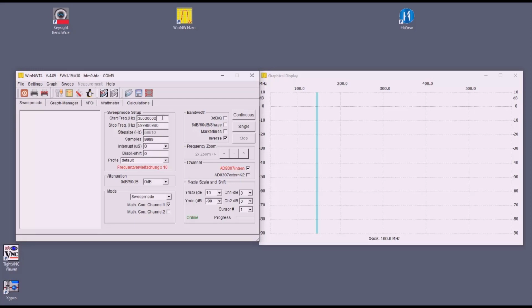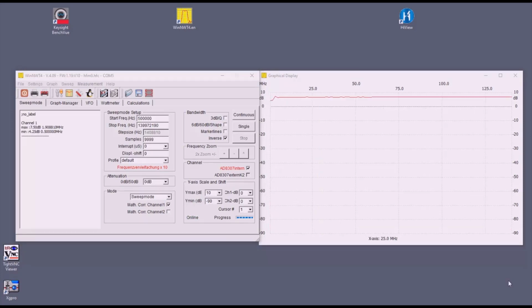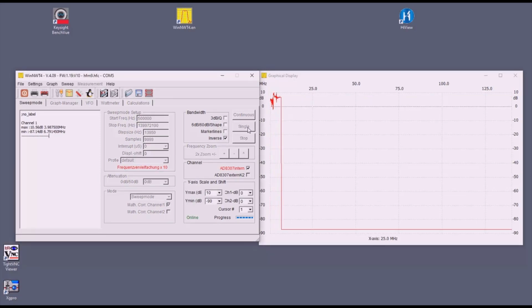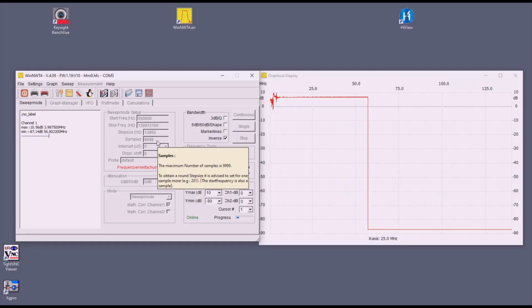Now we can do a full scan from 500 kilohertz up to 140 megahertz. Do a single shot. I just connected the output to the input, so we should have a 0 dB line. So let's do that. As you can see, it's not that fast. And I put it now on 9999 samples, so almost 10,000 samples. Yeah, the other seemed a lot faster, but we wait, I will fast forward.